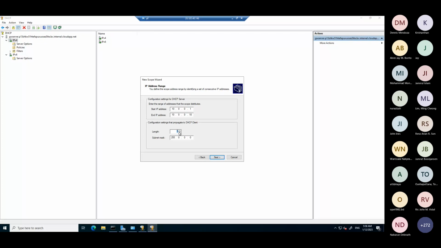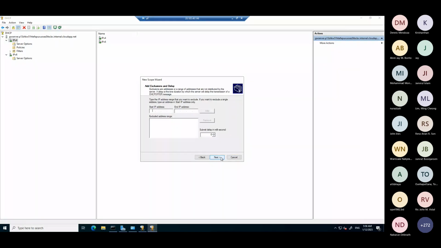Now let me enable here. Right now I'm just clicking next, and you may be able to see something called add an exclusion. You'll see exclusion also here. I'm just skipping this. I'll come to that point later. There's also something called a lease duration here. Right now, you can see on the screen, this is the place where you can set your lease duration.